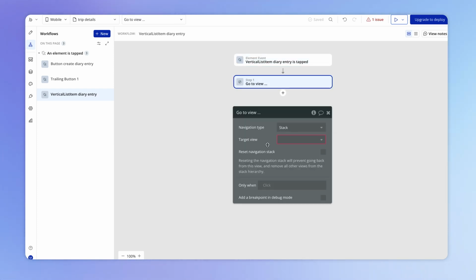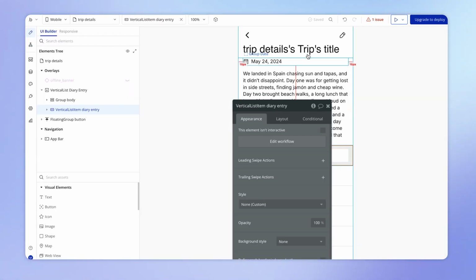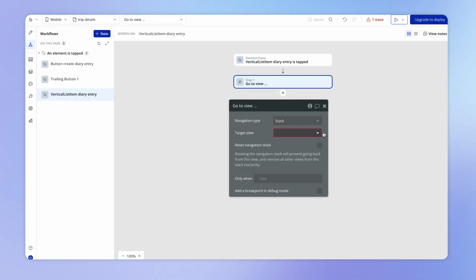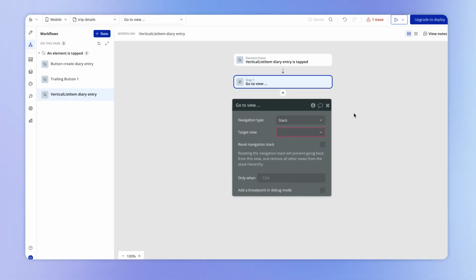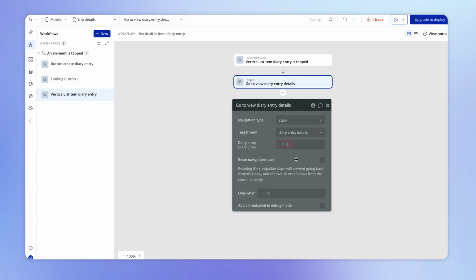We are going to open this in a stack because this isn't a contextual view that's relevant for trip details. We don't really want to overlay trip details. A diary entry is something that is relatively self-contained and we can show as a standalone view. And we're going to set the target view here to be, of course, that diary entry details.